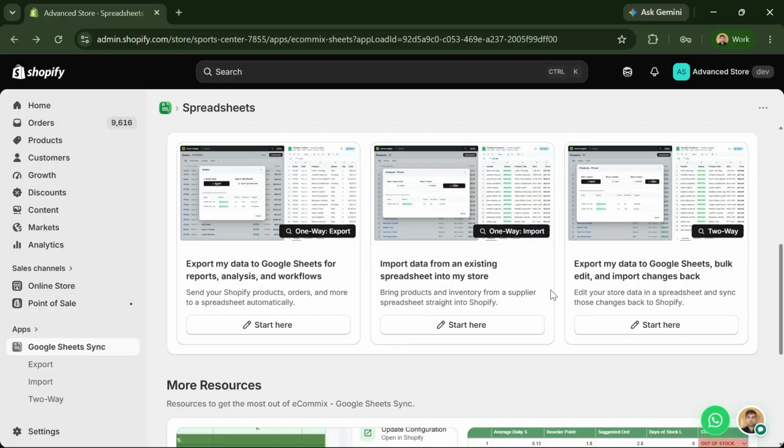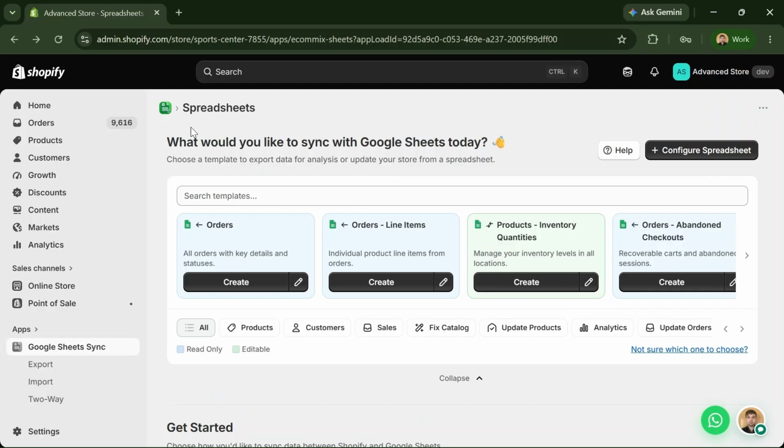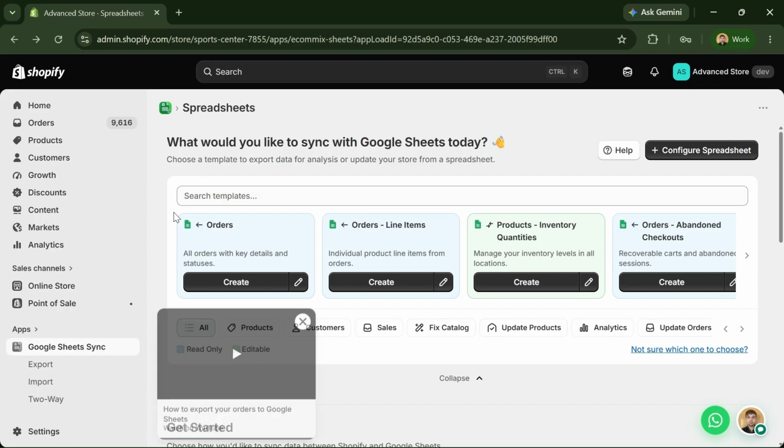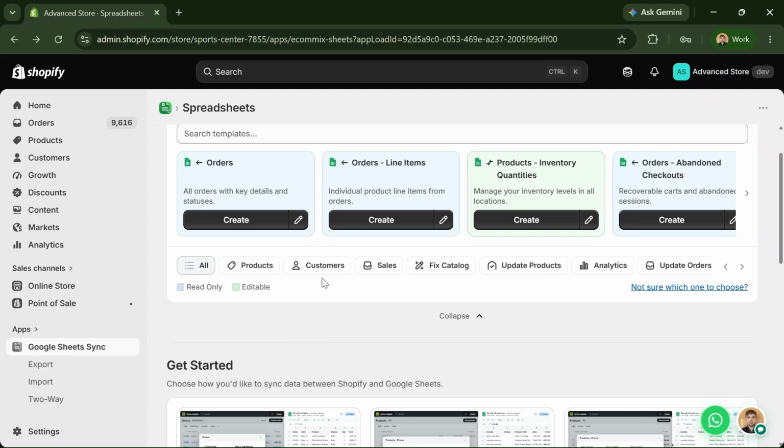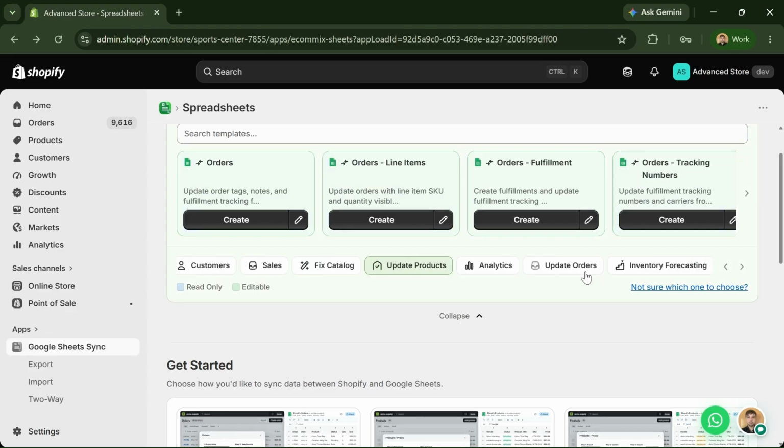There are two routes. First, if we go to our homepage under what would you like to sync with Google Sheets today, we will see different templates to select from. We can filter two-way, which are basically anything that is highlighted in green as editable. These are the templates that support two-way sync. And also you can spot them when you click on update products, update orders. That means that the templates are for two-way. So these templates come pre-configured with the right direction, data set, and sensible set of columns.